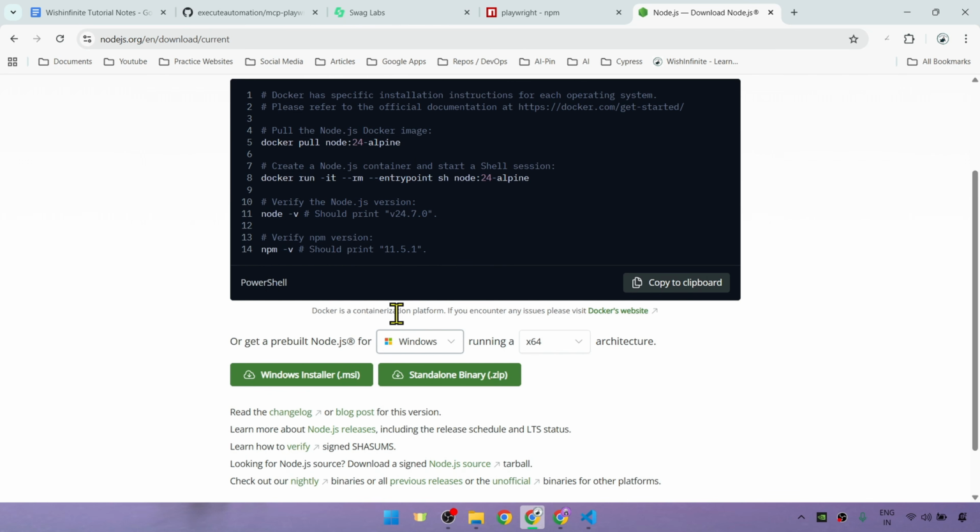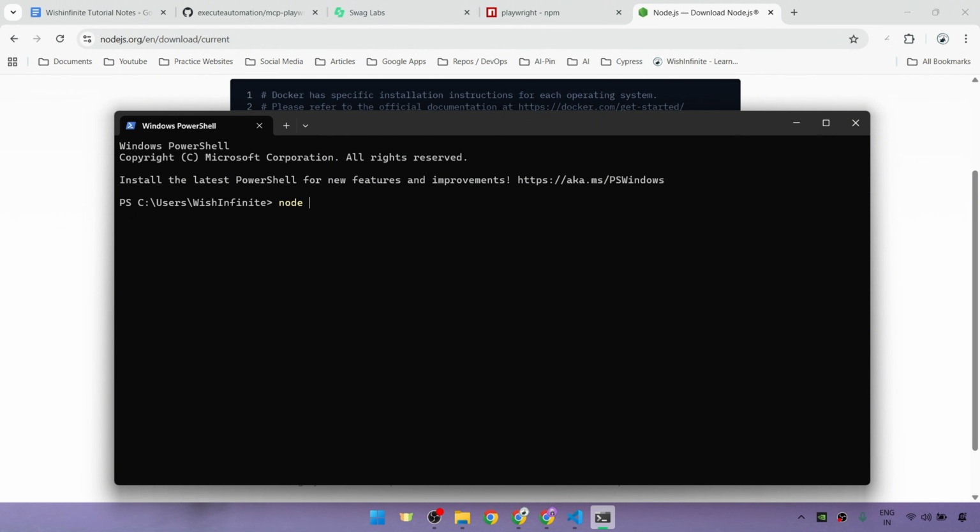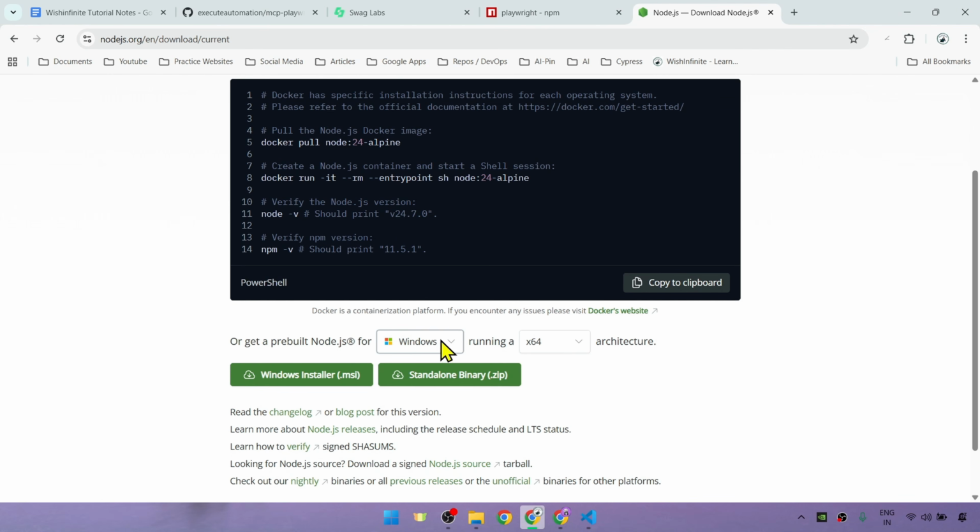If you are not sure whether Node.js is installed or not, you can open the terminal or CMD and then give the command node space -v. Hit enter and you would be able to see the installed version of Node. If you are downloading the MSI file, you can simply follow the installation wizard, and at the end you would be able to install Node.js.